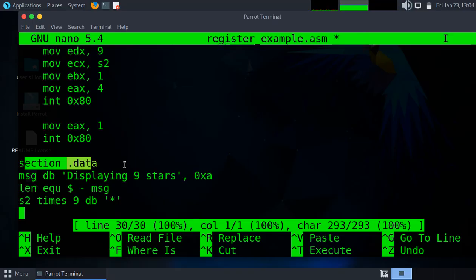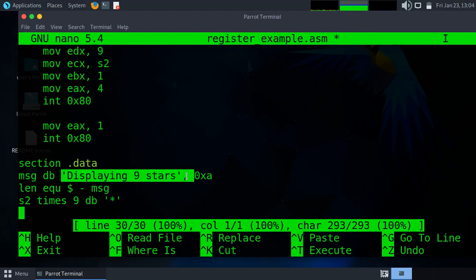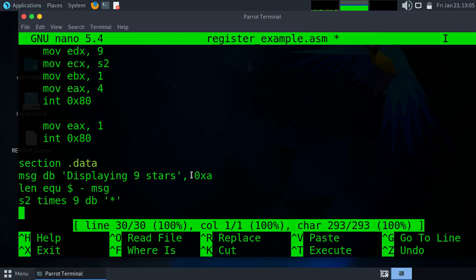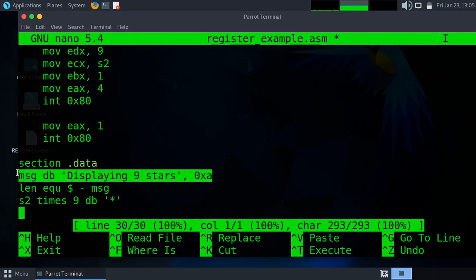So from there we go down here, and we define our data section, as you can see, section .data, okay. From there, as you can see, we have our msg, and we are storing bytes, and these are the bytes that we are storing, displaying nine stars, and then we move the cursor to the next line, or we break the line, okay. So from there, this becomes our entire message.